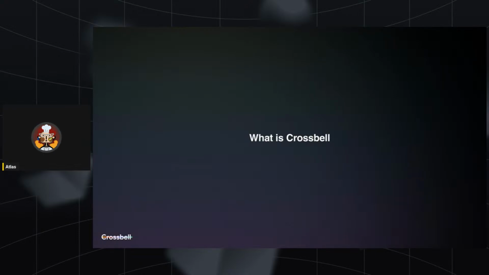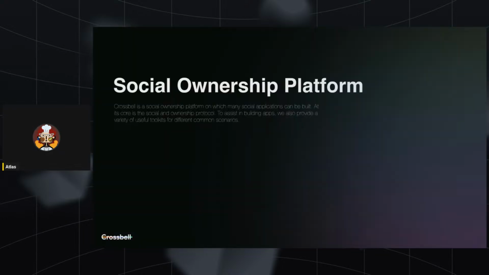Crossbell is a social ownership platform on which many social applications can be built. At its core, it's a social and ownership protocol. And to assist developers in building more apps, we also provide a variety of useful toolkits for the different scenarios that could be achieved.